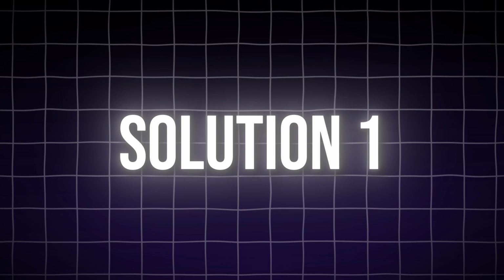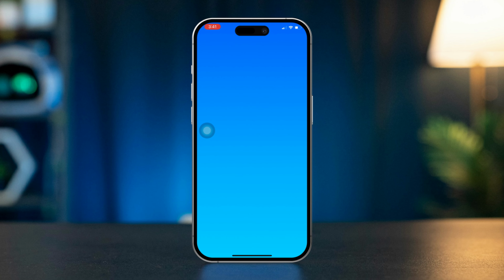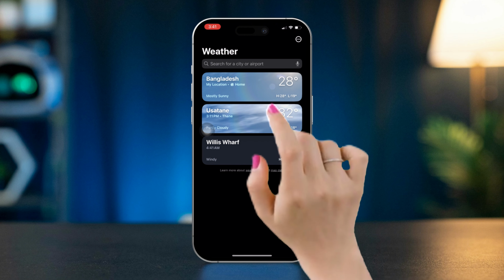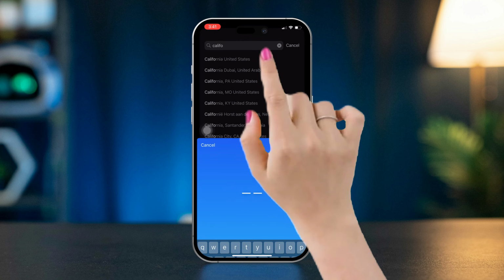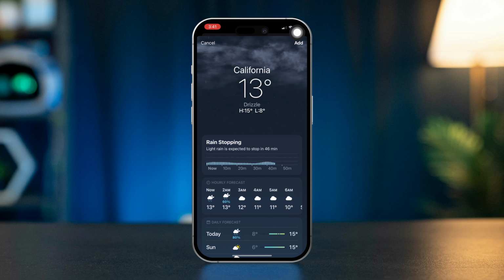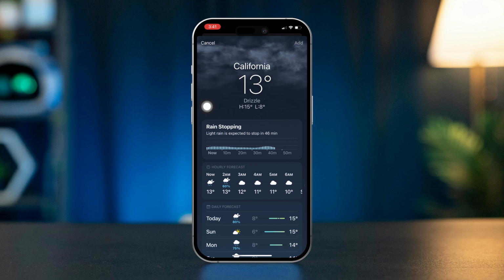Solution 1. Add a new location. Open the Weather app. Tap the search icon in the bottom right corner. Enter the name of the city or location you want. Tap Add next to the location to add it to your list.